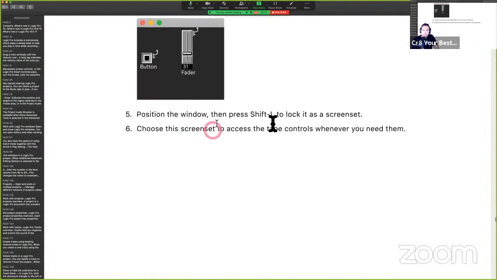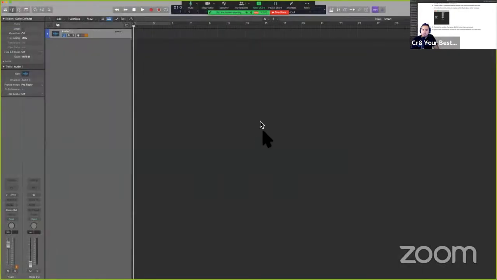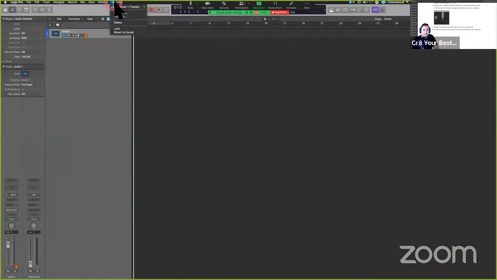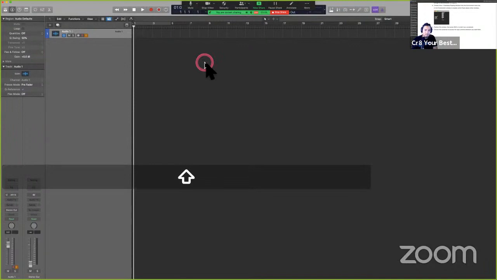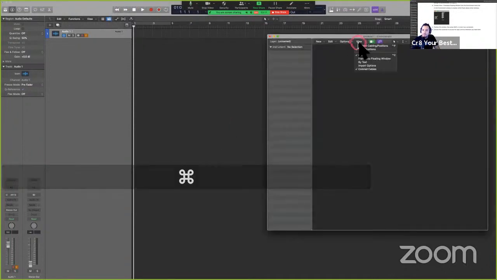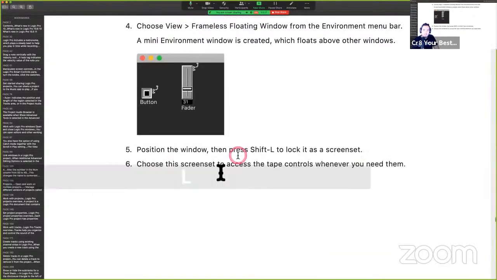Position the window, then press Shift L to lock it as a screen set. That's pretty cool. I didn't know Shift L will lock things as a screen set. Is that a key command? I guess it's a key command for that specific window, wherever it went. I lost it. Hold on. View, frameless floating window, and then I'll hit Shift L. It doesn't seem to be working, but also I have no content here, so that may be it.